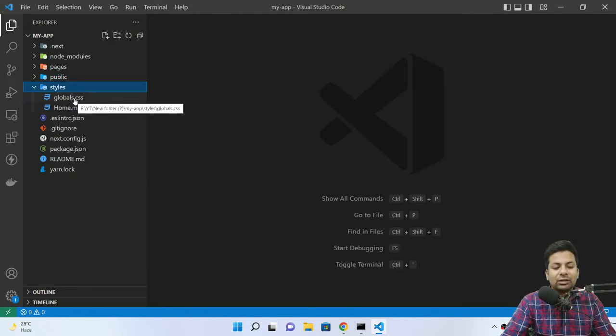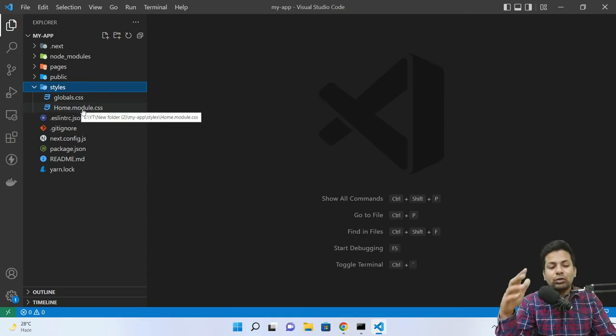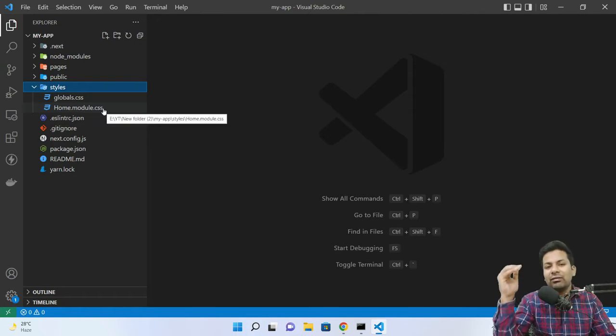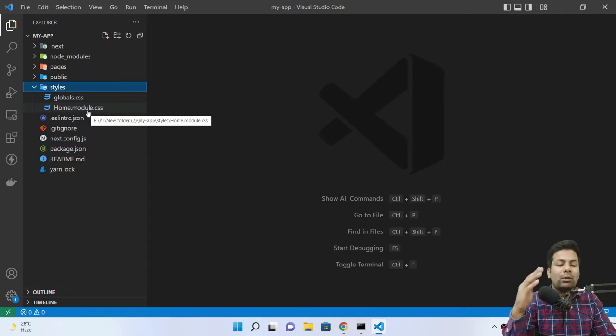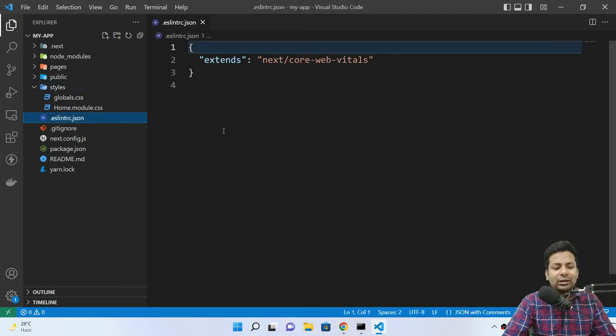Then we have styles. The first one is global.css. As the name suggests, we can do global CSS, like all the text color should be black on all the pages. That can be done with global.css. Then we have home.module.css. Next.js supports module CSS. Basically, home is the page name, then .module.css, so every page has its own CSS. Suppose we have an about page, we can make about.module.css.